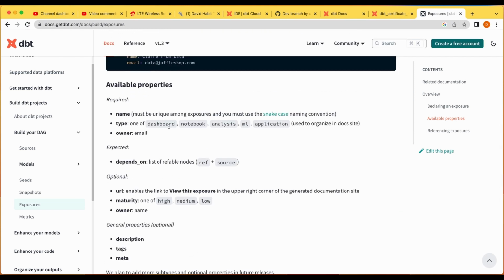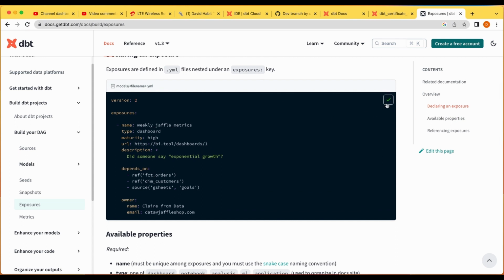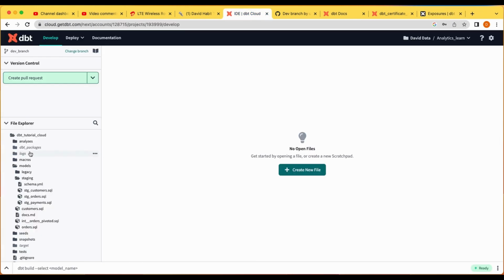Okay, so the type could be a dashboard, a notebook, an analysis, an ML application, an ML use case, a data science pipeline, or an application. Basically, it's just used to organize your documentation site, so that when you go to your DBT documentation, you can see that properly documented. All right, so quickly, I'm just going to copy this, and then we jump over to our DBT Cloud and try to do the same thing here.